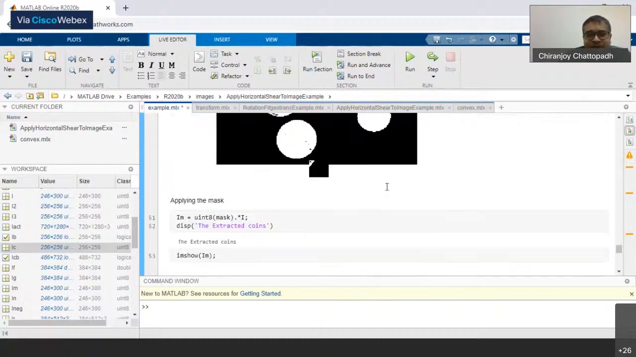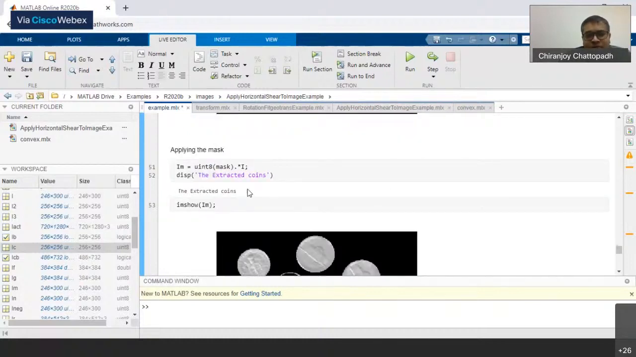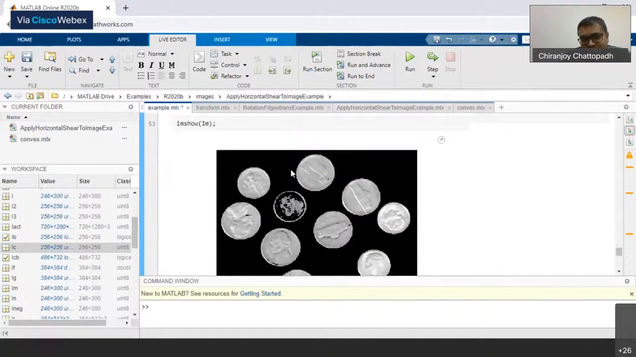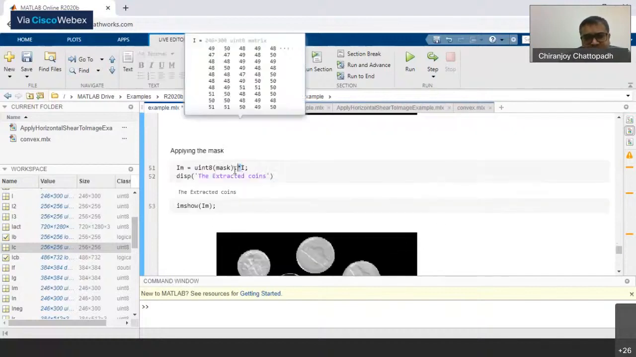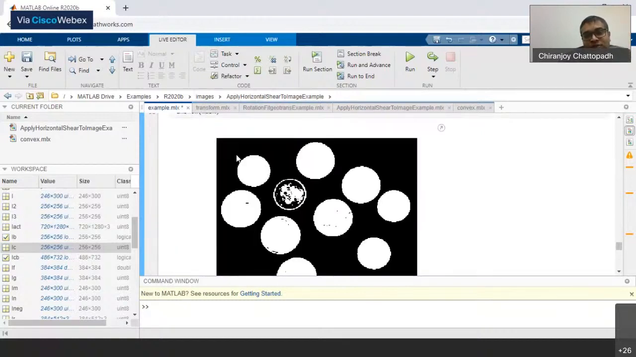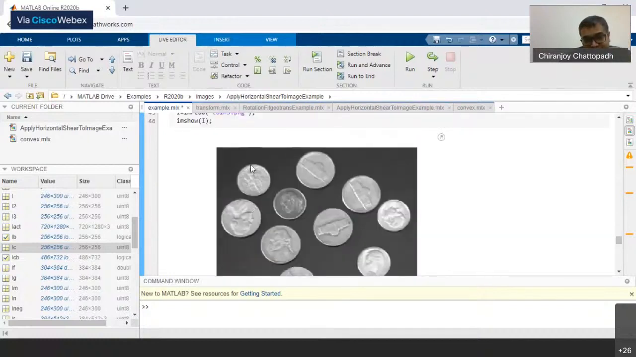Now, when I apply this mask onto the actual image, I can extract those components. Right? These coins are now extracted. This is the operator, which is actually an element-wise multiplication. So what has happened? All the values which are 0, element by element, got multiplied with this matrix.